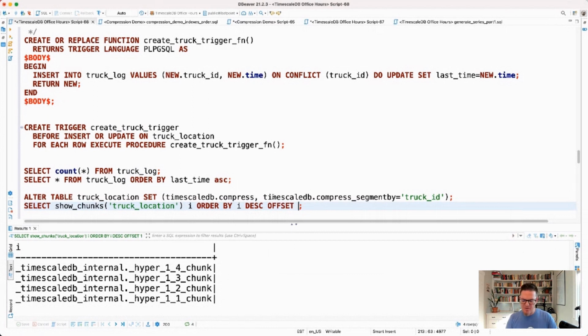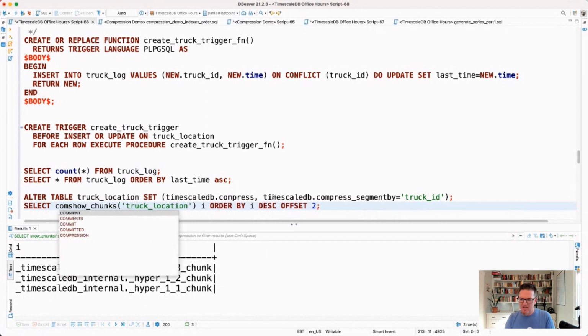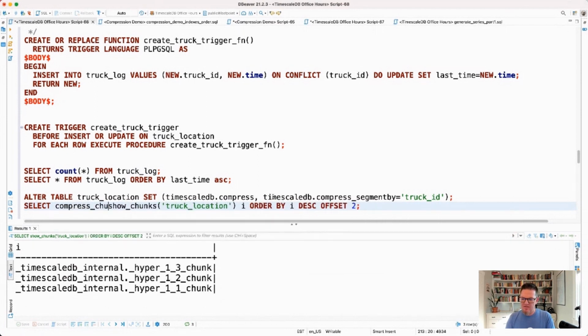In fact, you know what I'm going to do 2, and here's why, because I don't know how far into this week the chunk is. So now I'm going to say compress. So for each row that comes out, so chunks, go ahead and compress it. So I should end up with 3 chunks that are compressed. Let's see if that happens. This shouldn't take too long. All right, so there's the 3 chunks.